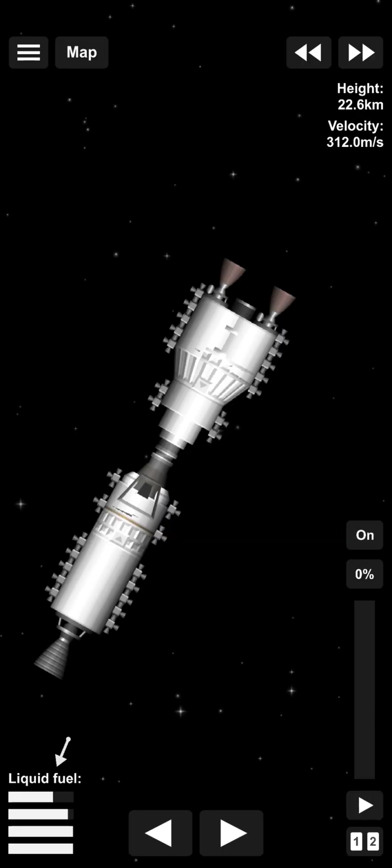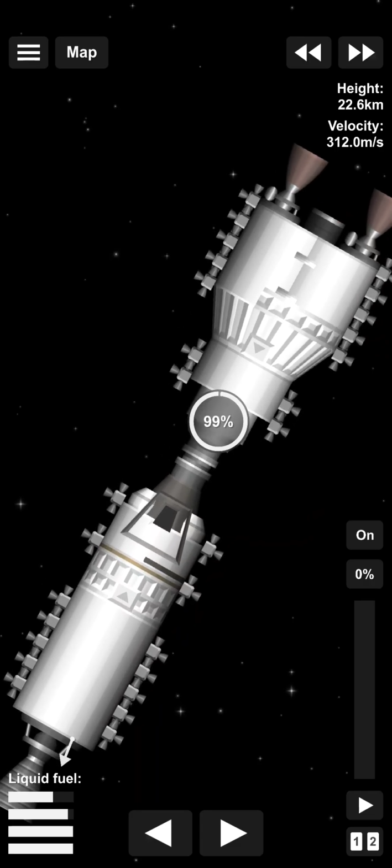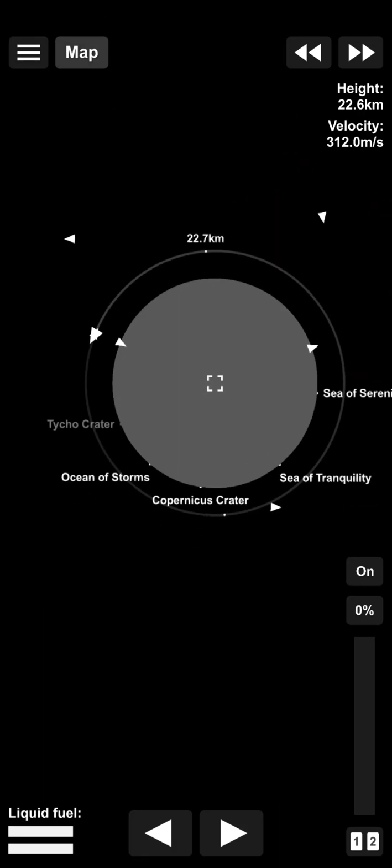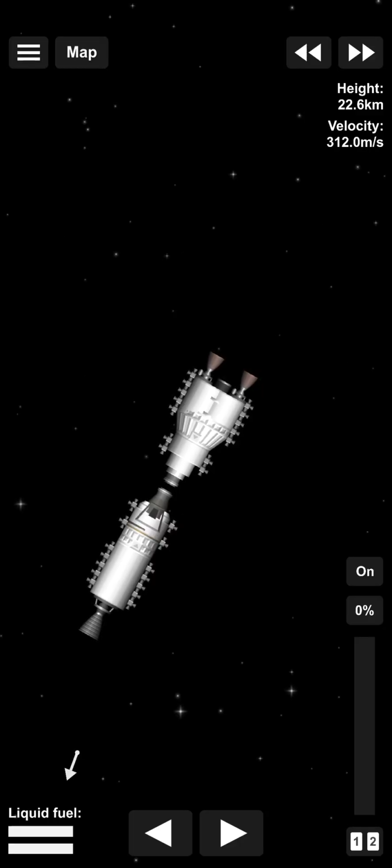Now, you may think that I don't have enough fuel, as you can see on the bottom left, but trust me, I will. Oh, I got it. Alright, it is time to go down to the moon.